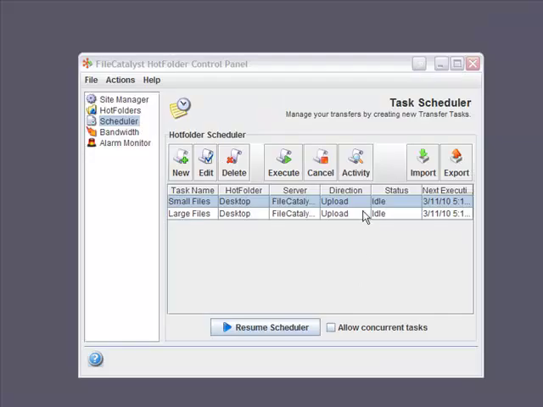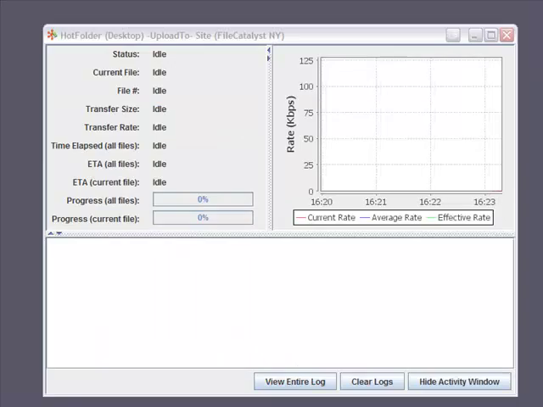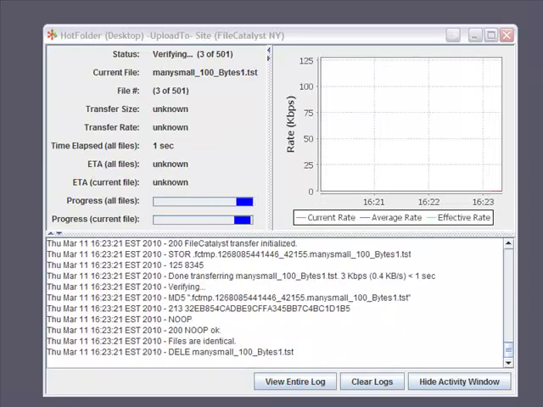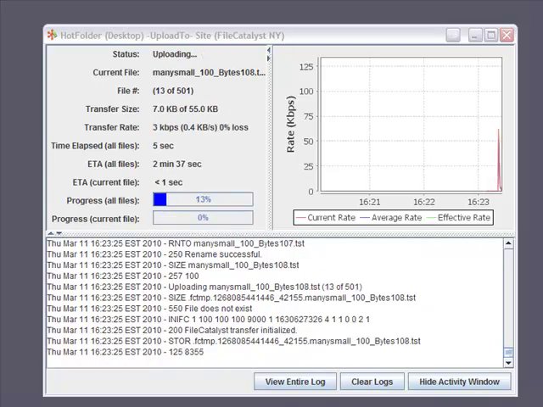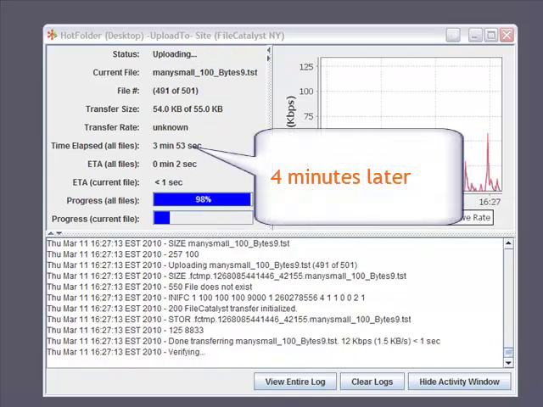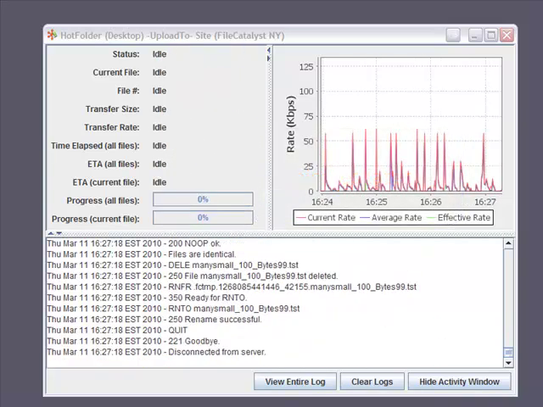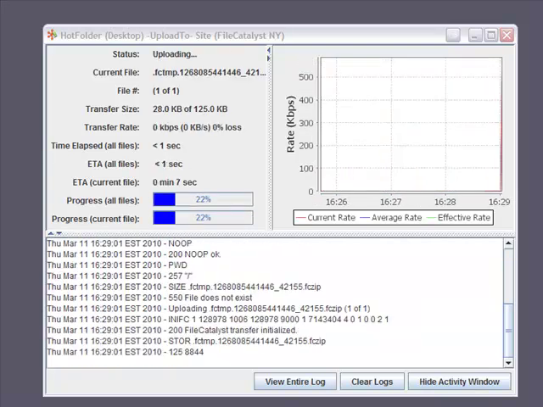Let's have a look at the activity monitor for our Small Files task to see the difference we've made. First, let's look at how things would have been if I were sending the small files individually. As you can see, most of the time is spent in setup and teardown rather than actual file transfer. The progress bar is creeping along pretty slowly. Let's jump ahead to our finalized Small Files Transfer task. In a matter of seconds, all 500 files are sent.